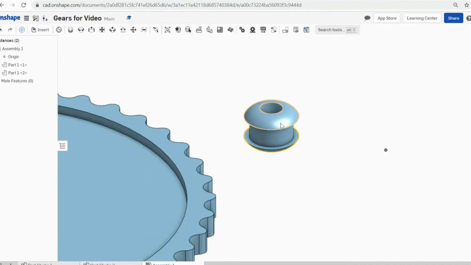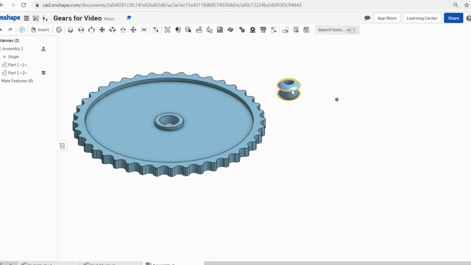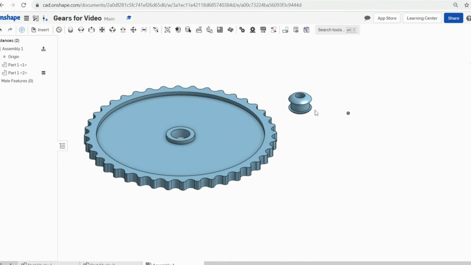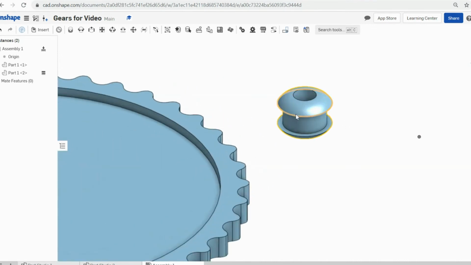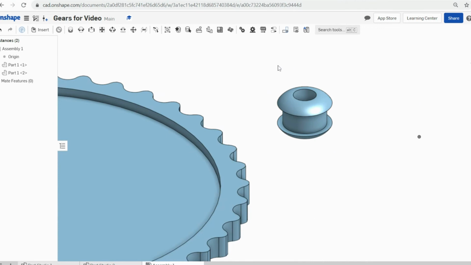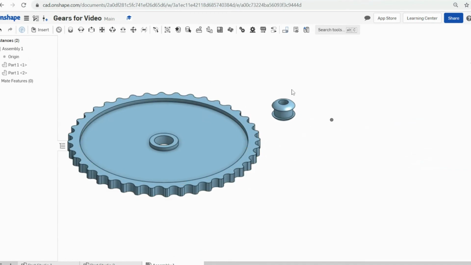One is you could right click on this and hit fix. That way this can't move. Now that's actually not the way I'm going to do it, and I'm going to do that for a few reasons here. So I'm going to go ahead and right click and hit unfix, and I'm going to actually use a Fasten Mate. And so what I'm going to do is fasten this gear to my origin. That way everything is always going to be centered around your origin, which is good practice in general.